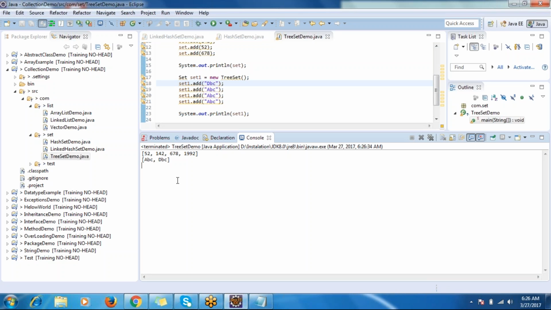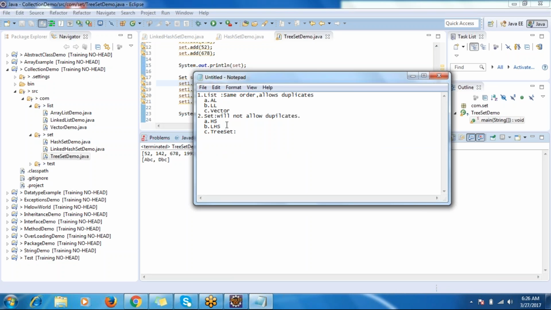So whether you add numbers or characters, you should not add a mixture. If you add a mix, you will get a ClassCastException. So those are the three classes available under Set. It is clear, right? Okay, now there is another one called Map.